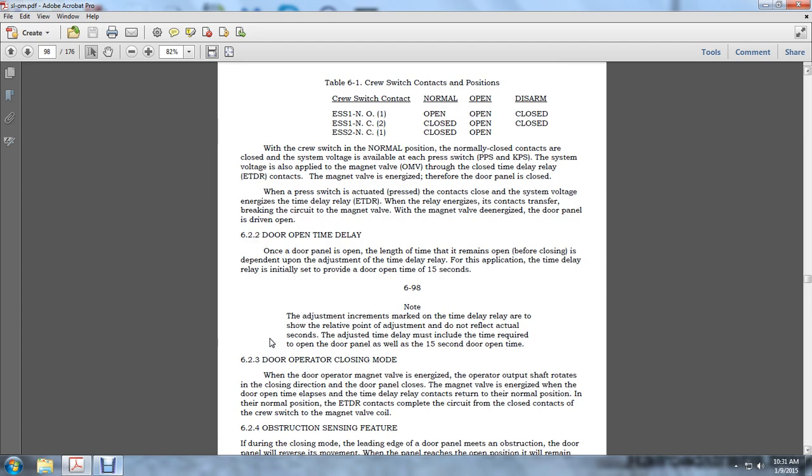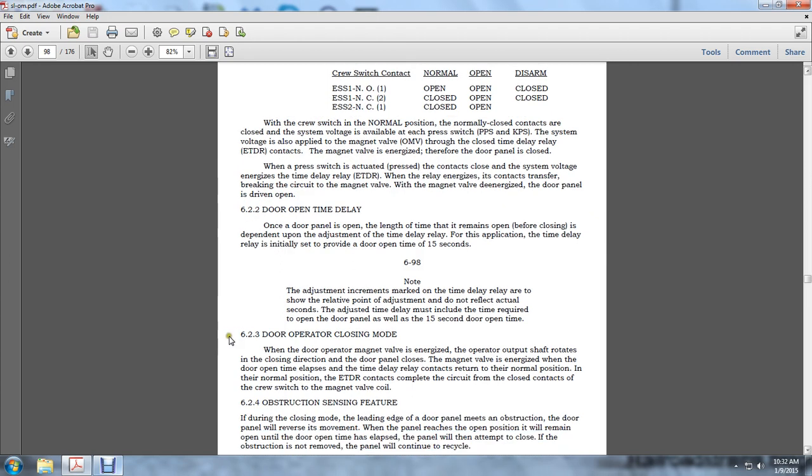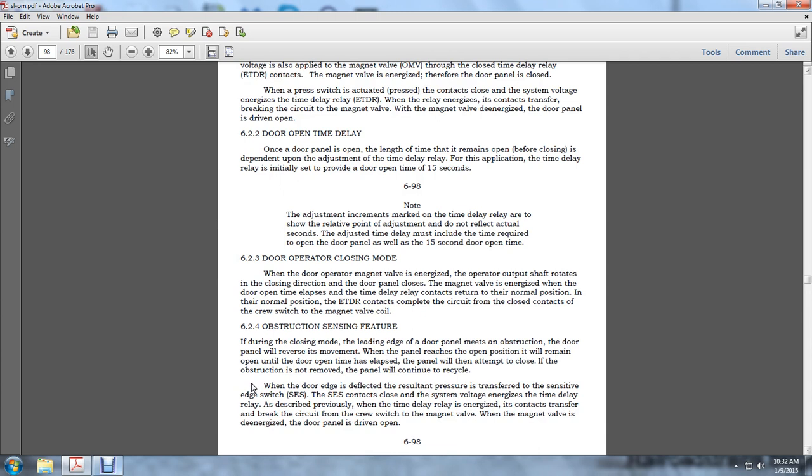6.2 Door open time delay. When the door is open, the length of time that it remains open before closing is dependent upon adjustment of the time delay relay. The time delay relay is initially set to provide a door open time of 15 seconds. The adjustment increments marked on the time delay relay show the relative point of adjustment and do not reflect the actual seconds. The adjustment time of the delay must include the time required to open the door panel as well as the 15-second door open time.